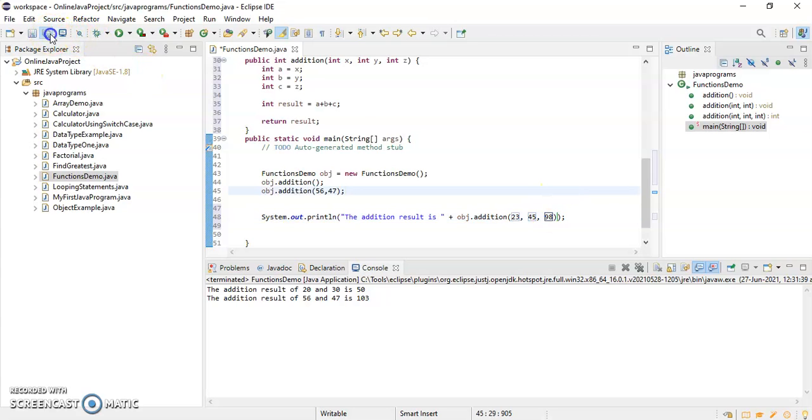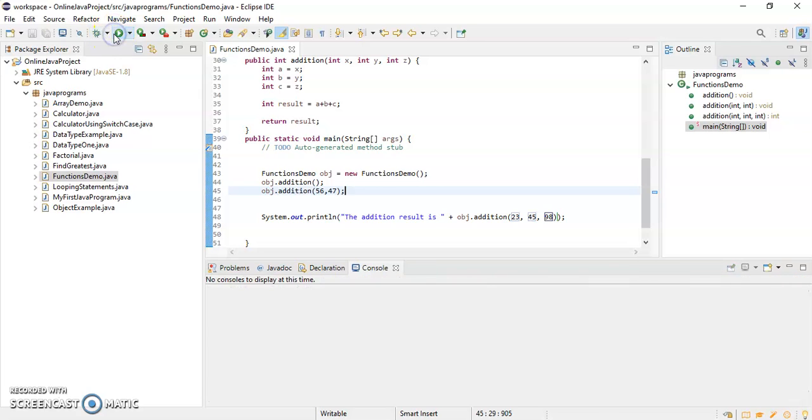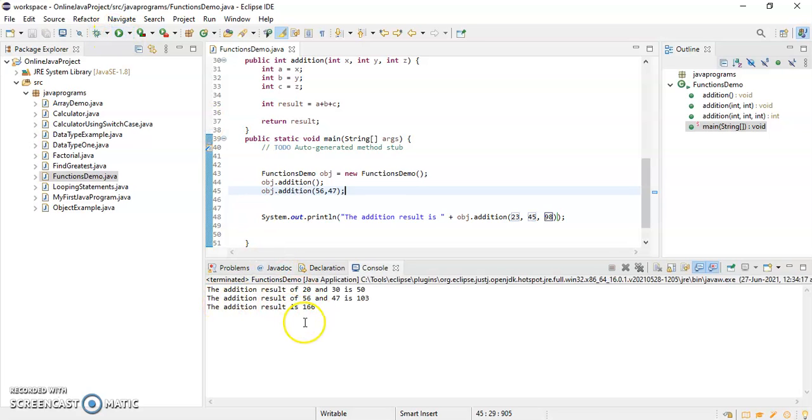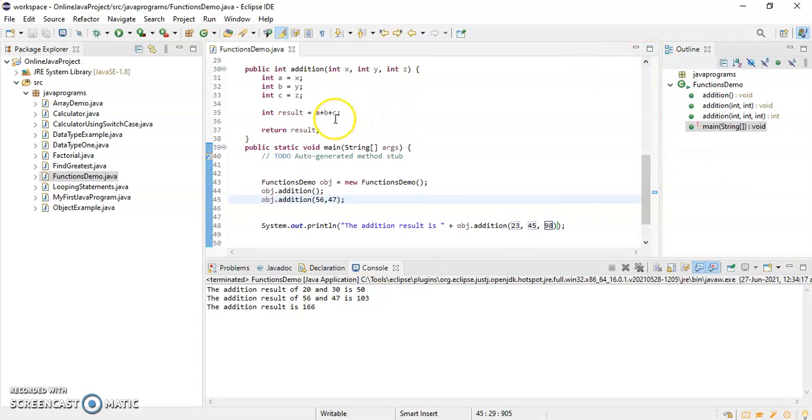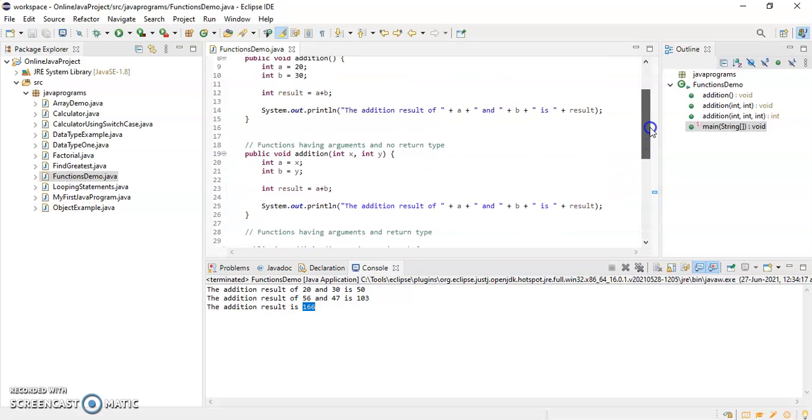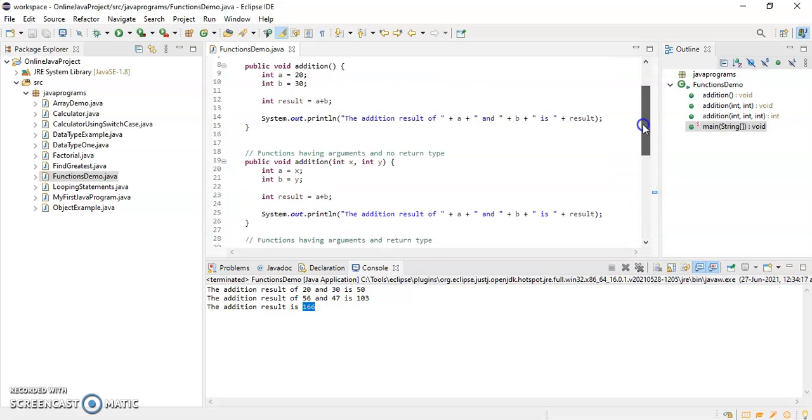So I will write here, suppose 23, then I'm giving 45 and say 98, right? So let me just run this. See, the addition result is 166. So basically the third method is returning the result. Okay, so here I am calling that method, right, and it is returning the result, and I am showing that result in the output. So this is how we can create functions or methods and we can call them.